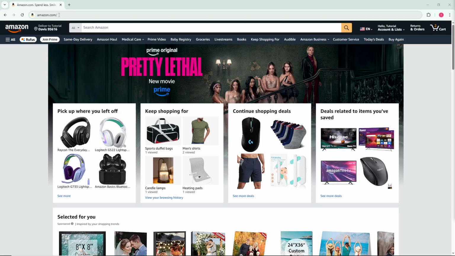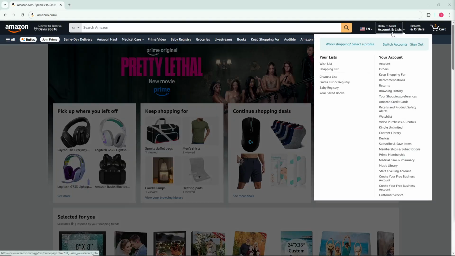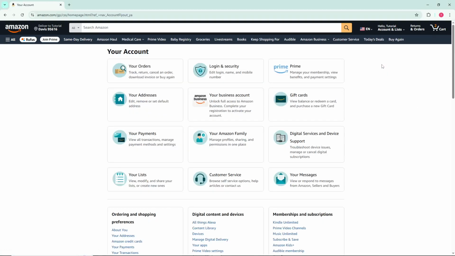Now direct your attention to the top right corner of the screen where you'll see Account and Lists in the menu bar. Hover your mouse over this option and a drop-down menu will appear with various account-related options. From this menu, click on Account. This will take you to your main account settings page where you can manage everything from your orders to your payment methods.